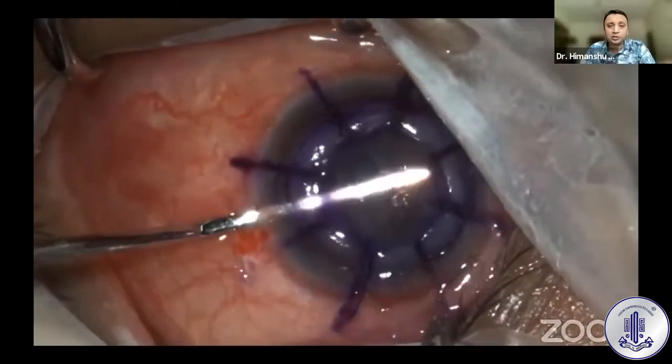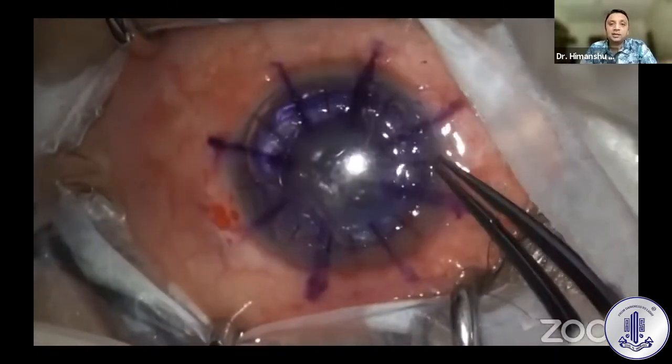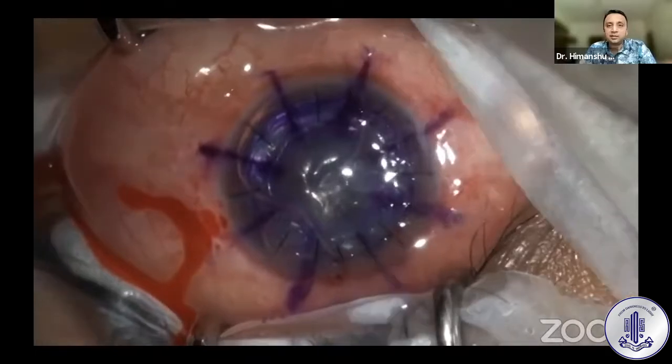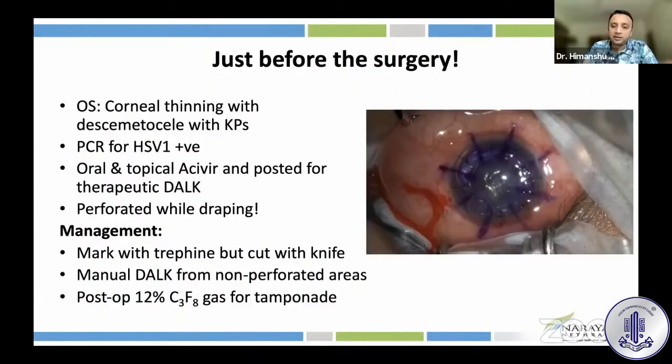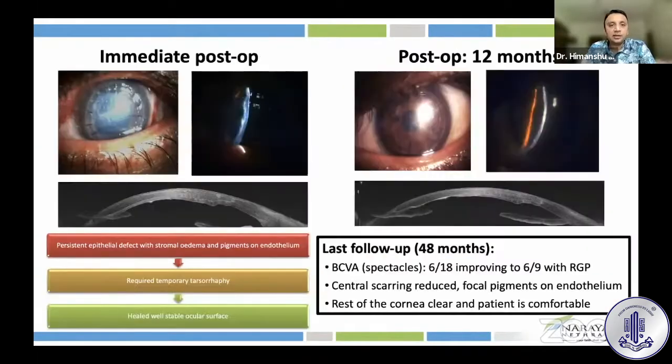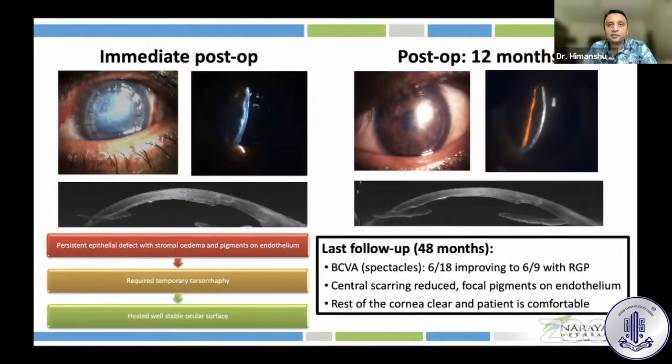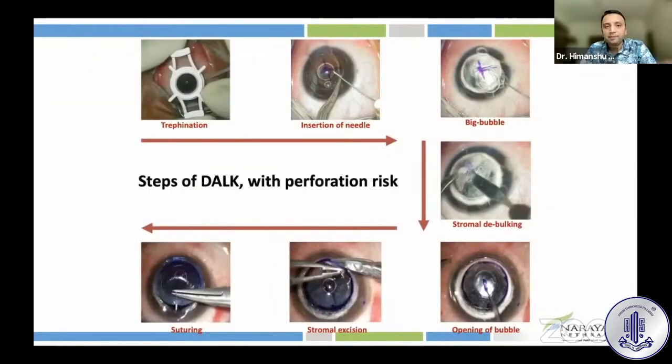And after putting the tissue, I'm separating the anterior attachment, and then put a C3F gas, which was kept inside. Post-operatively, the patient had persistent edema and focal edema in that region, and had irregularity in the epithelium. I had to do a temporary tarsorrhaphy, but finally everything went on well, and the patient improved to 6/9 vision with an RGP lens, and the graft also remained clear.